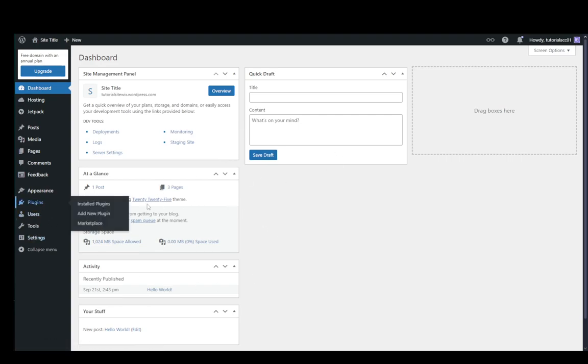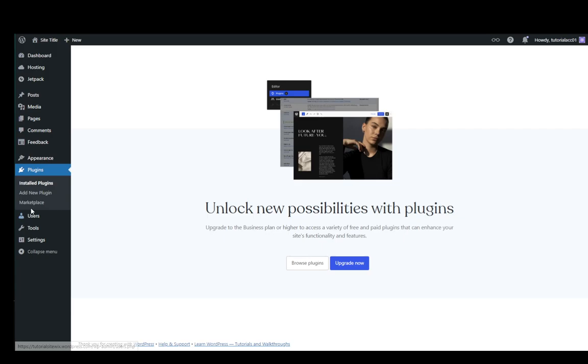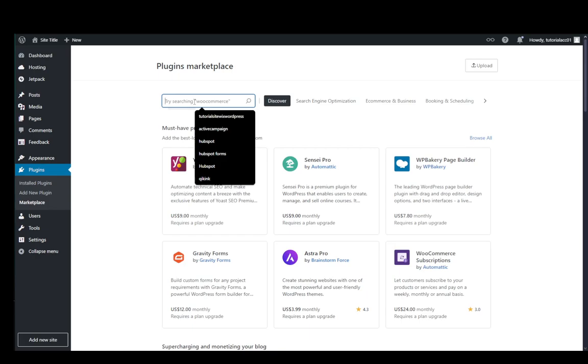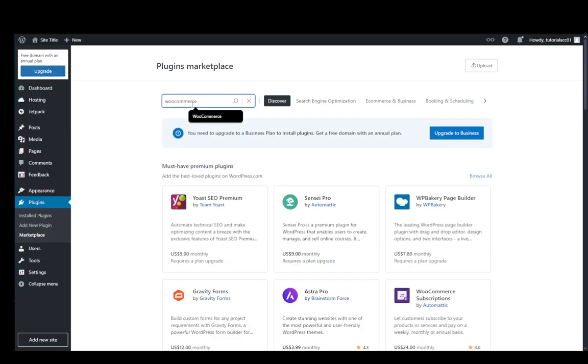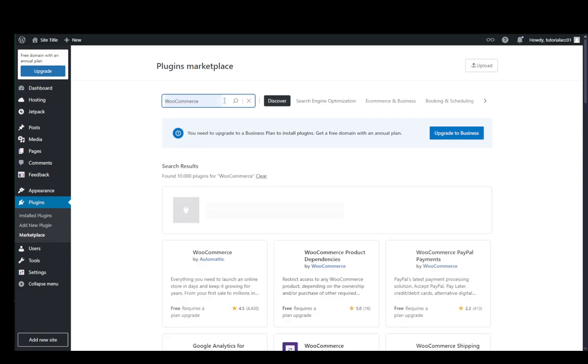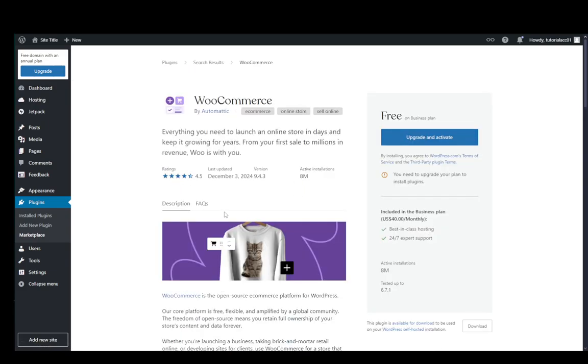So what we're going to do first is we're going to go into the plugin marketplace and search for the WooCommerce app. So just go WooCommerce and then install the WooCommerce plugin, which you're going to need to set up your online storefront. Now, once you install it, it'll appear as a tab here in the left.